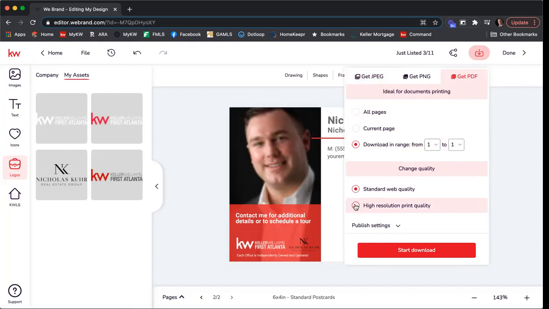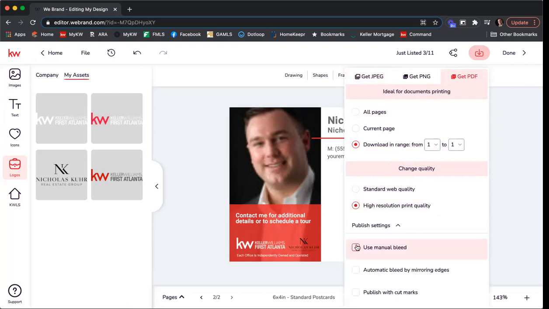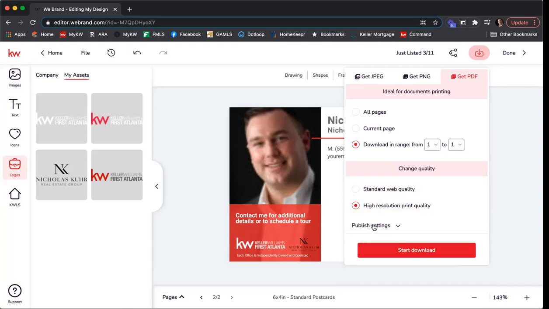Scrolling down, we're going to want to select high resolution print quality because we want this to look as good as it can when it's printed. And then we're also going to come down here to publish settings, and we're going to select use manual bleed. The reason we want to use manual bleed is because when this goes to the printer, they may not cut it exactly correctly. So they want to have some of the image or some color bleed around the edge so that it doesn't look like they messed up. So we'll select use manual bleed and then click start download.